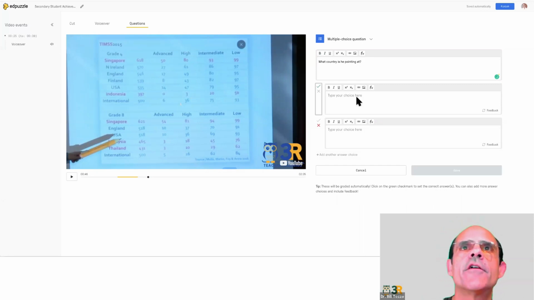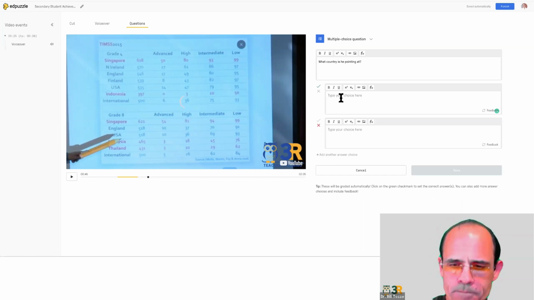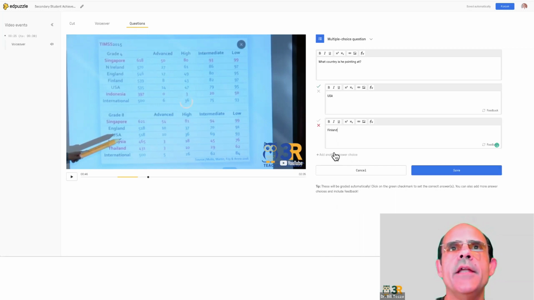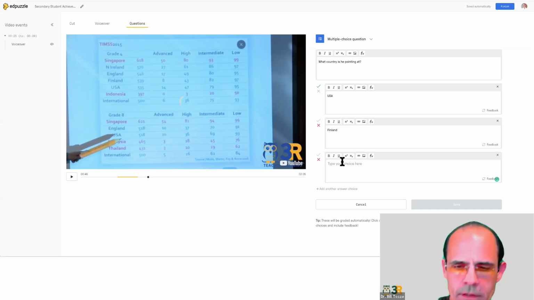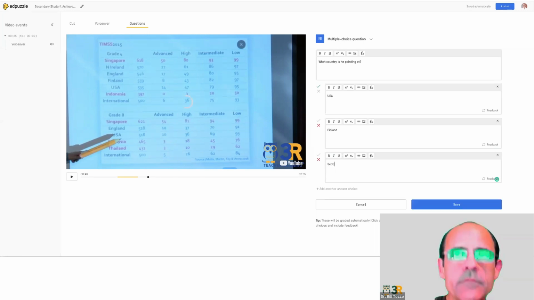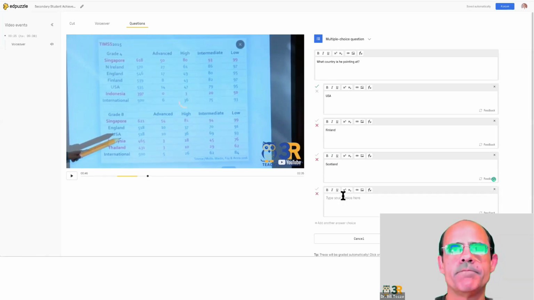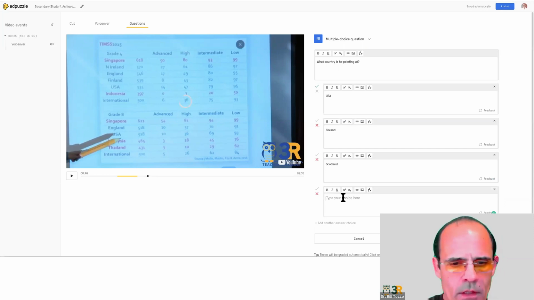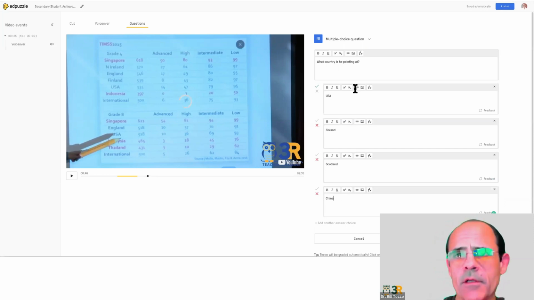The first box has a green check mark. That's where you're going to type your correct answer. And then you can go ahead and add as many wrong answers as you'd like. You click on the plus sign underneath, and you can click another one. Okay, so I added a typical multiple choice. I added 3 incorrect answers. And now I'm going to go ahead and click save.